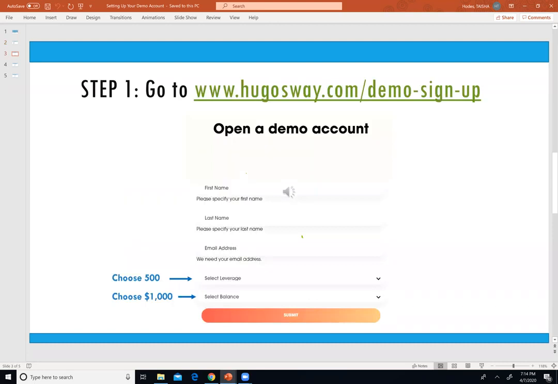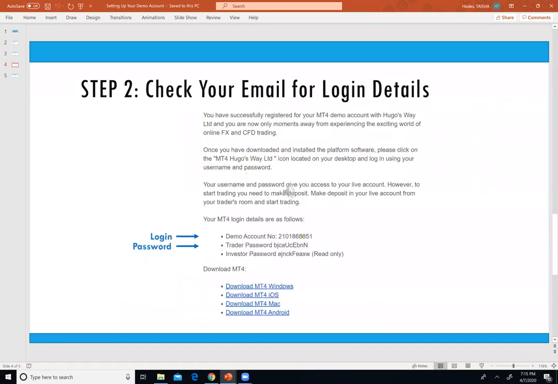In order to sign up for your demo account, here's the URL, hugosway.com/demo-sign-up. When you get here, there are only a few fields that you have to fill out: first name, last name, and email address. Make sure it's an email that you can get to, because they're going to send you a confirmation email with some login information that you'll need. For leverage, you're going to choose 500. And for your starting balance, we're going to choose the smallest amount, $1,000. Submit that. And immediately you should get a confirmation email from Hugo's Way.